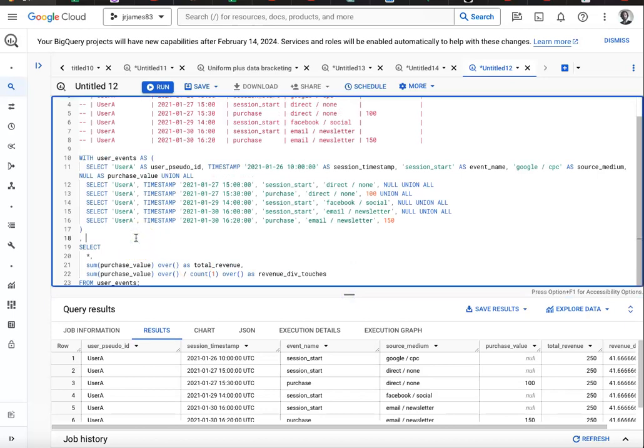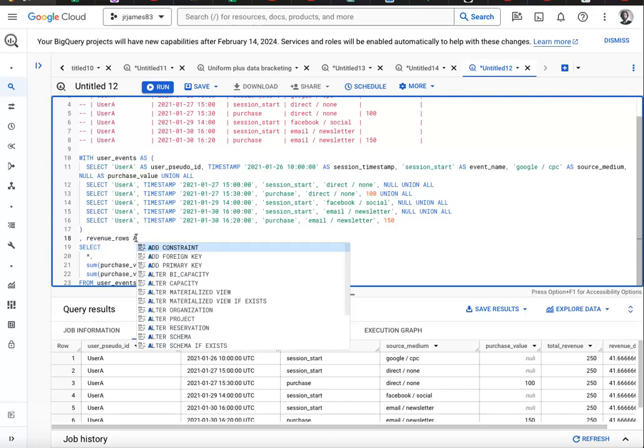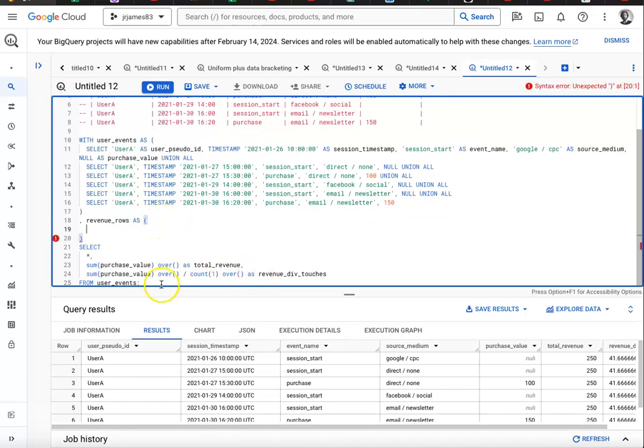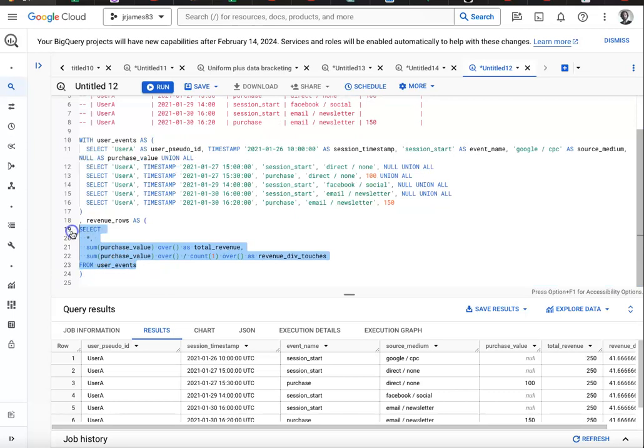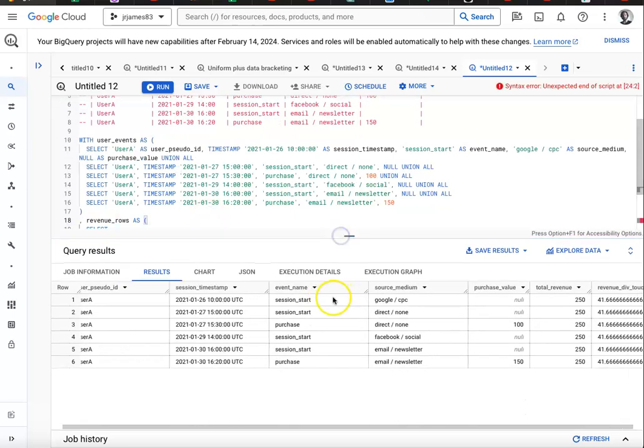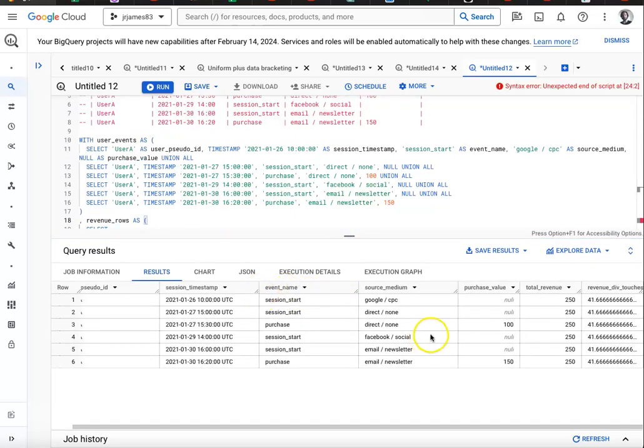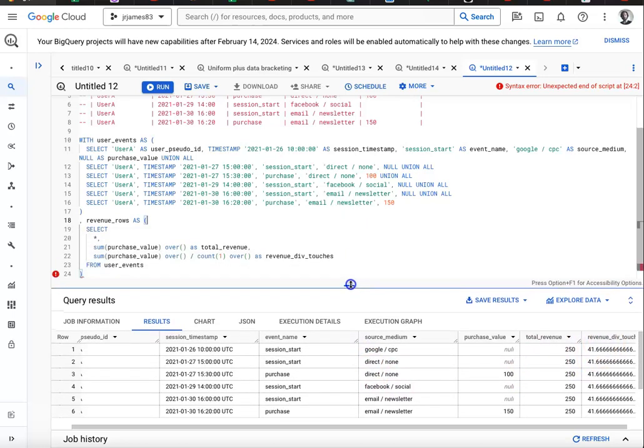I could just say, hey, what do I want to call this table? Revenue rows, maybe. I'm just making that up, revenue rows. And I'll move that in here. And then all we need to do, pause the video. Where are we at? We've built a little table that we like. What do we do now? We just take the source medium and we do a sum of the revenue divided by touches, right?